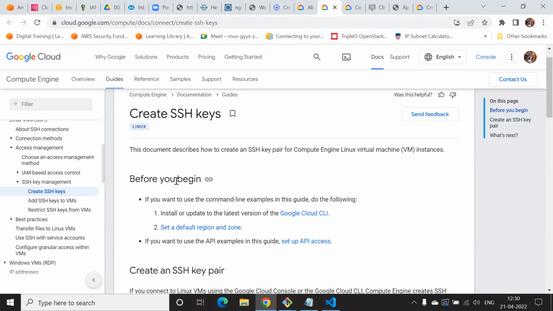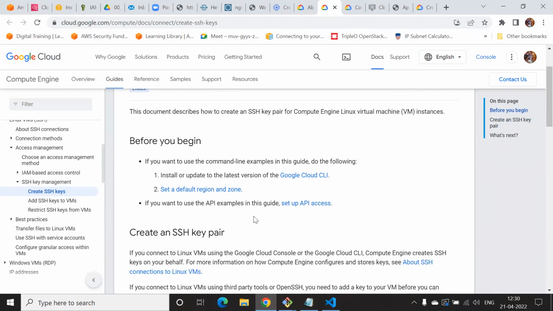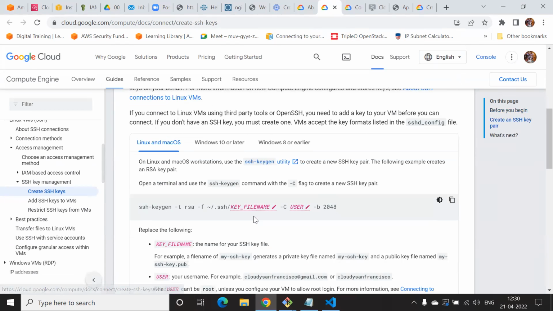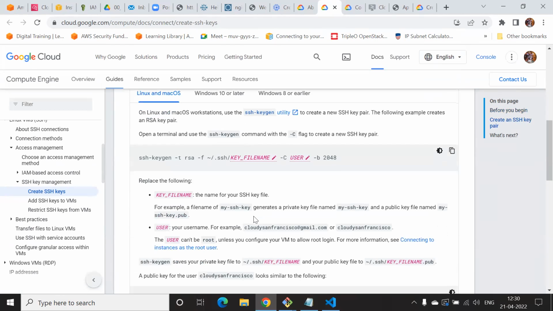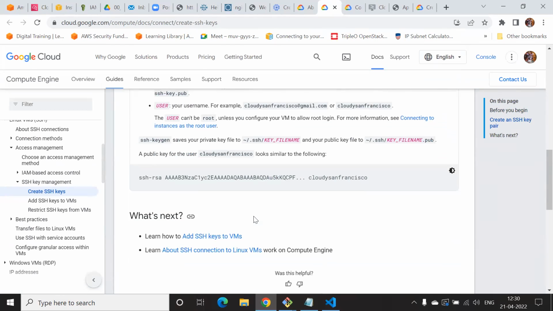When we use Amazon or Azure, it will create the key at the time when we create the instance. Let's say public key for user flow.